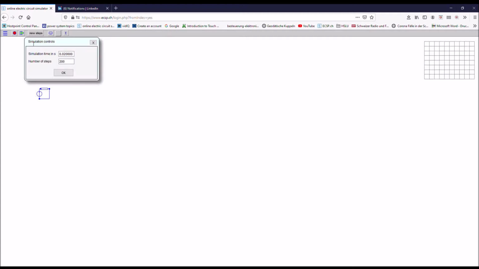I want to run the simulation now, so I can either click the green arrow here or the new steps function. For the first simulation, I always get this automatically opened. Here I see I want to have a simulation time of 20 milliseconds and with 200 steps. I think this is okay. Let's go. And here I see my simulation.